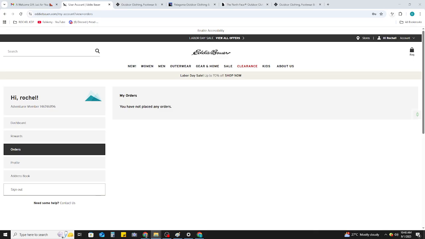And there you have it. With just a few clicks, you've navigated your way through to see the details of your Eddie Bauer orders. It's a straightforward process that ensures you're always informed about what's happening with your purchases.